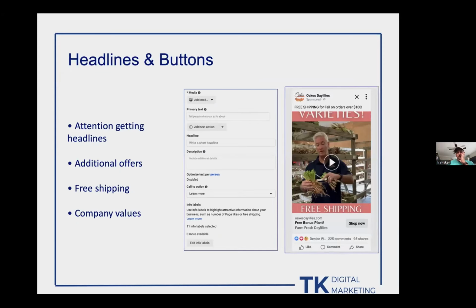So once you upload your video or your photo, whatever the ad format you're going to use, then you'll have all these options for the text that you can put on the ads. You'll have what they call the primary text. That's what you see up top there. So on this ad, the primary text is free shipping for fall on orders over, what's it, $100. You'll also have the ability to put in additional offers, company value. So you have the headline here. That's going to be what you see in bold down there. And then the description is what you see below the headline.